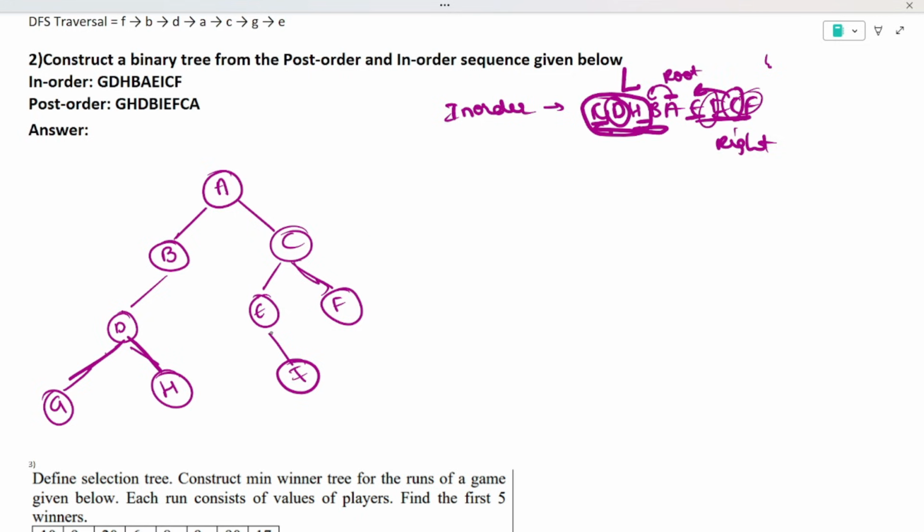I is remaining, you will put it to the right. That is because E is the root. Okay, E is the root. Next, if you see the post order also, G, H, D, B, I, E, F, C, A. If you take the same, the binary tree should be constructed. I hope you're understanding.